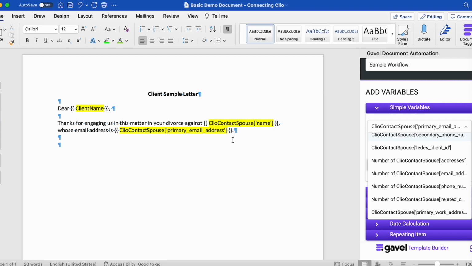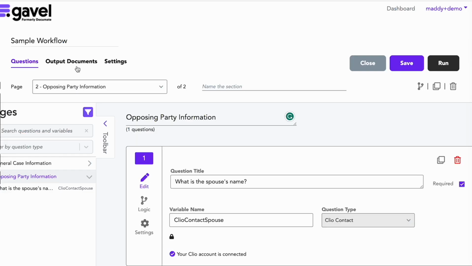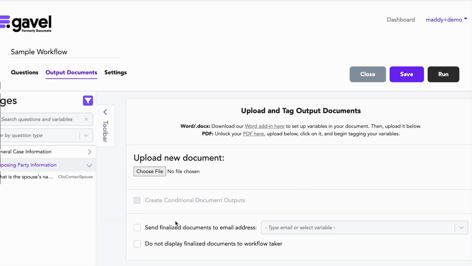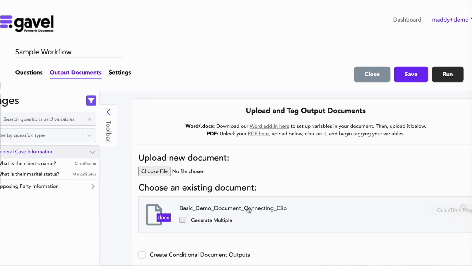So the next thing I want to do is go back to my Documate interface and upload this document. I'll go back to Documate, go to the Output Documents tab, which is where the documents that are generated are. And I'll just load that basic demo document that we were just working with. I can load as many documents here as I want, but again, this is a very simple use case that we're showing here. Now we're all set. So all I need to do is go ahead and save and run my workflow.